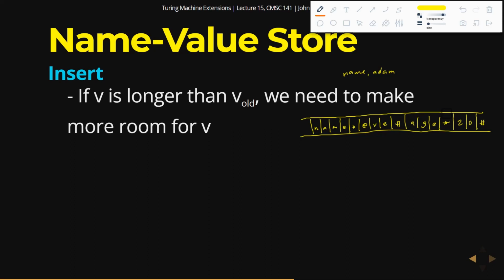Okay, if we just placed Adam here right away, it will be wrong because it will remove this hash which denotes the end of this entry, right? So what will happen is it will become name is mapped to Adam age star 20. Okay, this will become the new name now because it overwrites hash, which is supposed to be the boundary for one entry to the next, right? So we can't overwrite it directly.